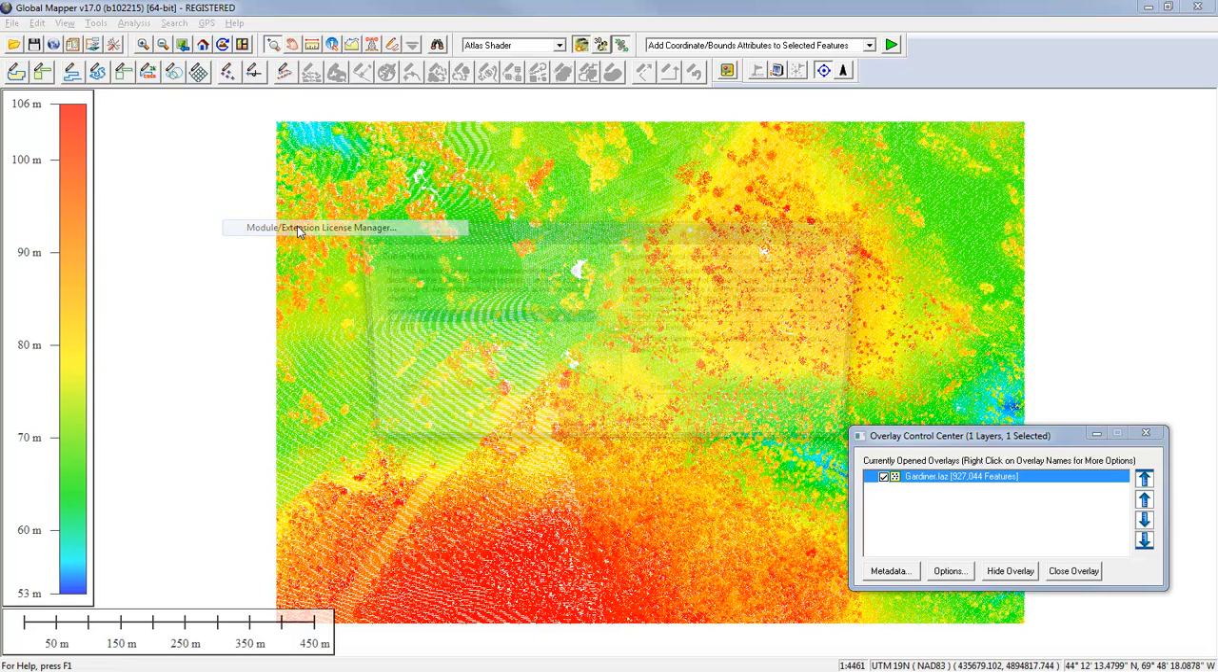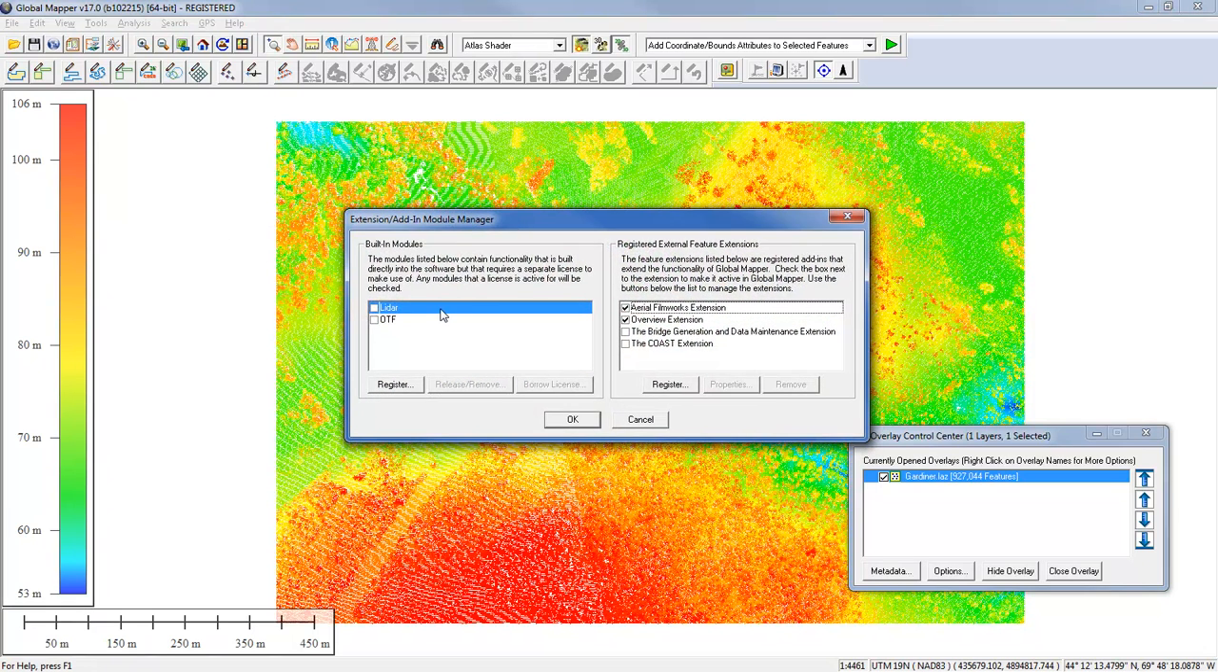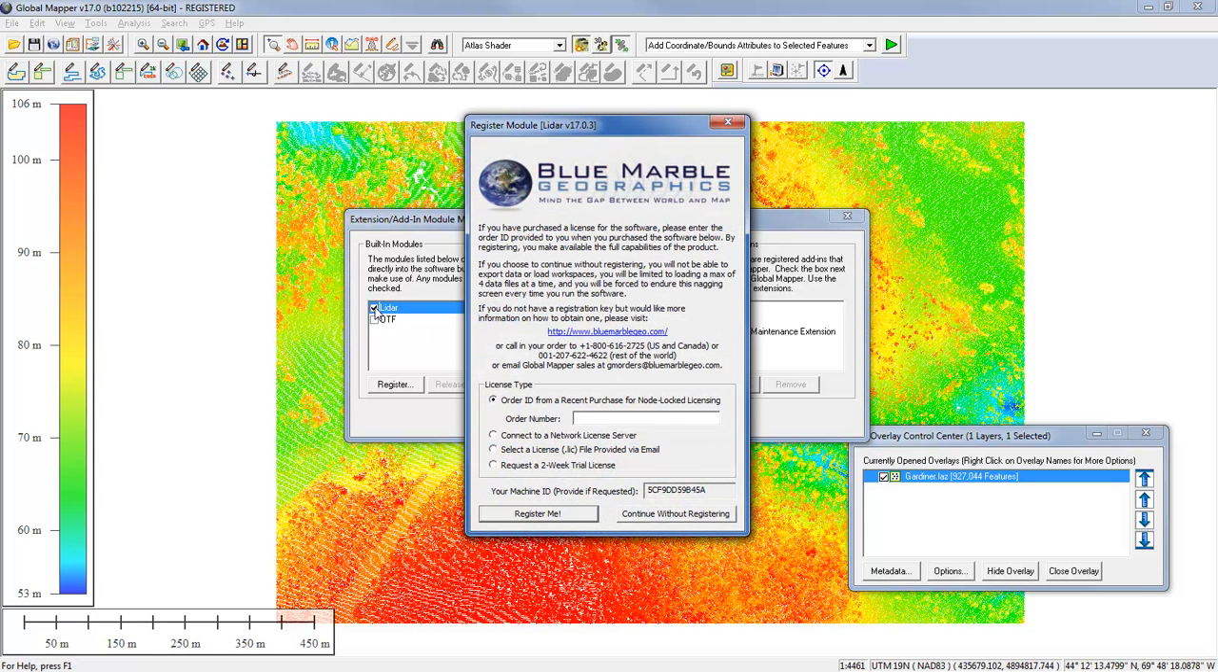If I select that, it brings up a dialog box that shows me a couple of pre-embedded modules that are installed with the application, the LiDAR and OTF module. We're not concerned about OTF today, but the LiDAR module you can see is unchecked. And by the way, we're also not concerned about our extensions on the right side of this dialog box. The LiDAR module, if I check it, will immediately initiate the registration screen. And this should look very familiar to those of you who have registered your version of Global Mapper. I could simply enter an order number, as I mentioned before. I could connect to a network license. If your company or your organization has an active network license for which the LiDAR module has been applied, you can simply connect to that license server.